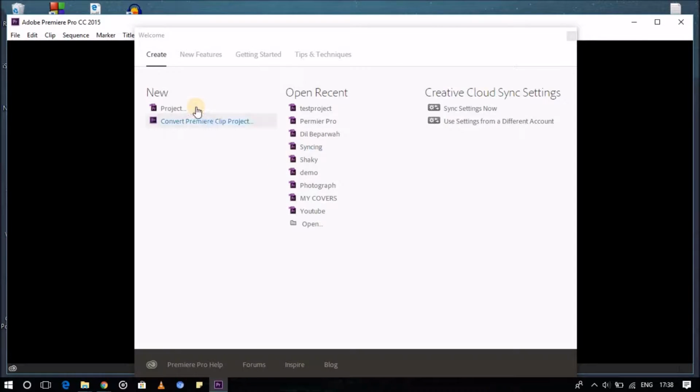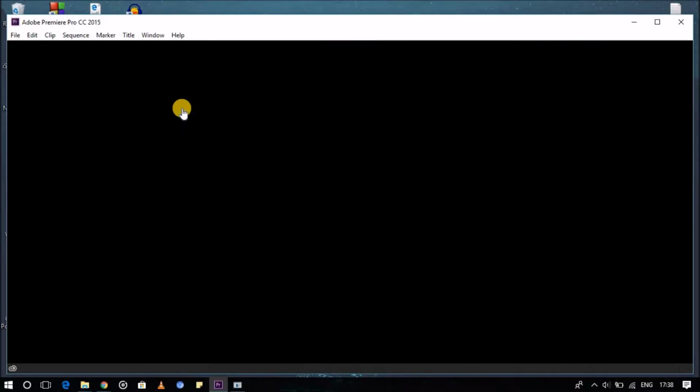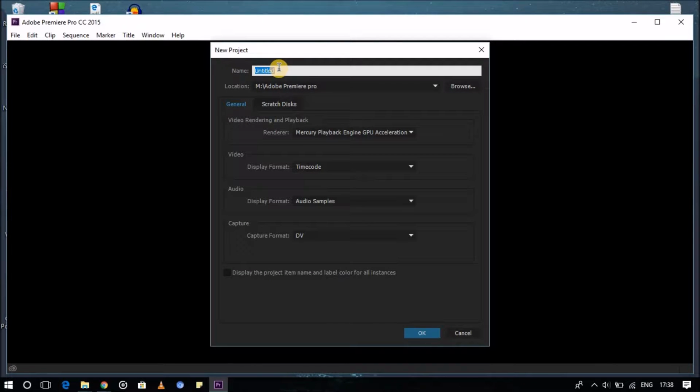Now in the pop-up window you will see various options. Click on the new project. Now you can give any name to your project, and don't change the rest of the options, leave them unchanged. After finishing this, click on OK.